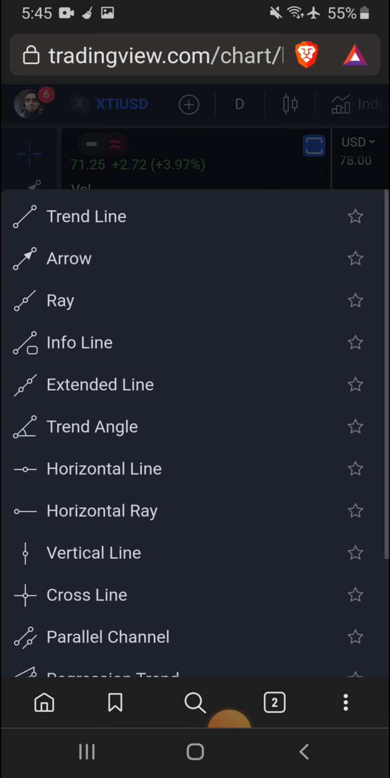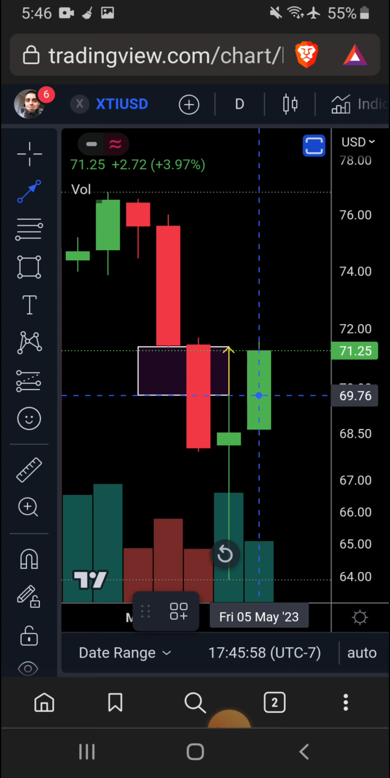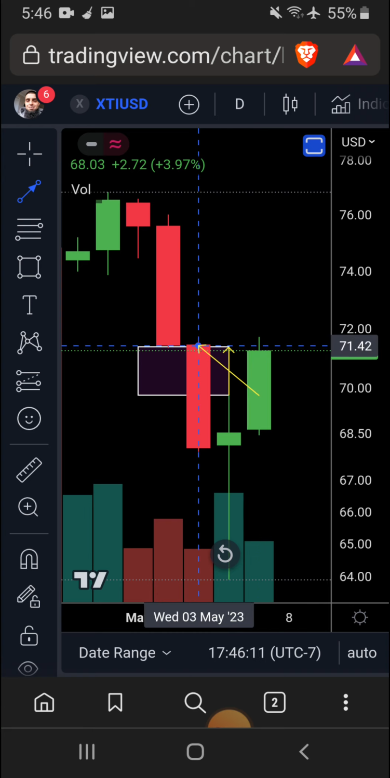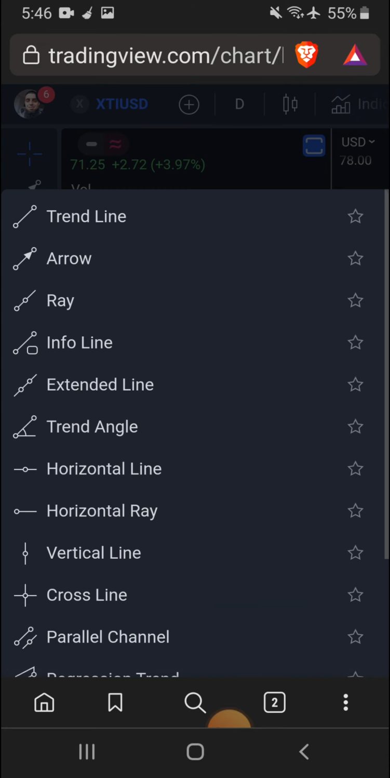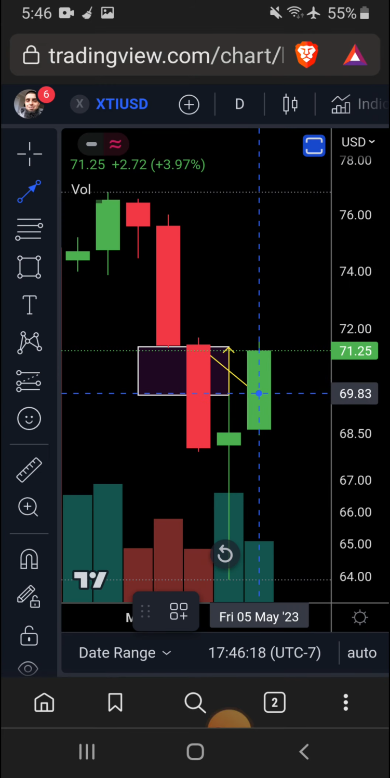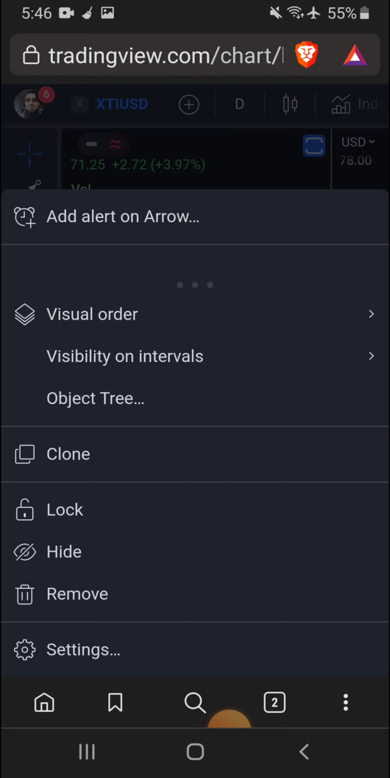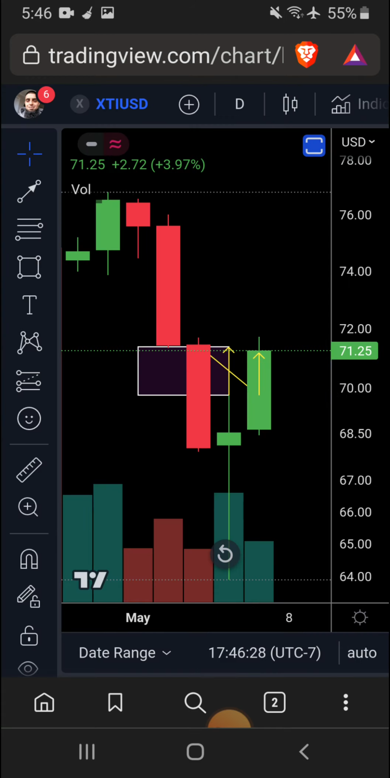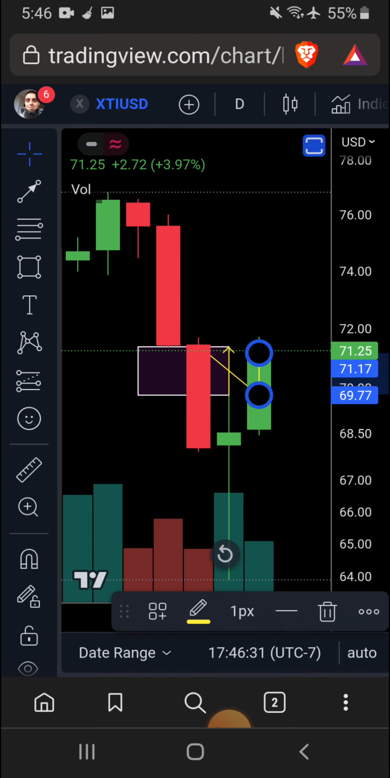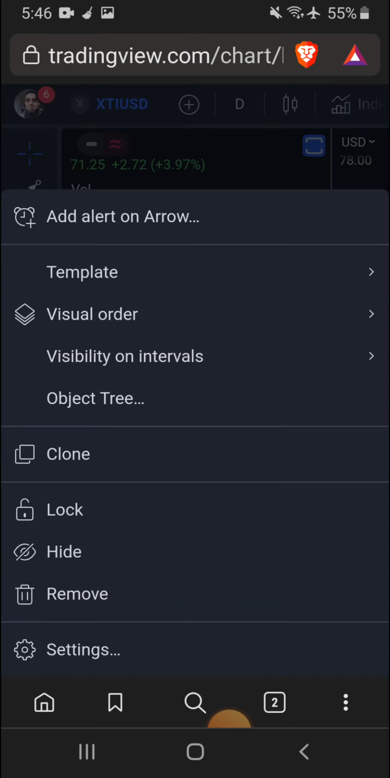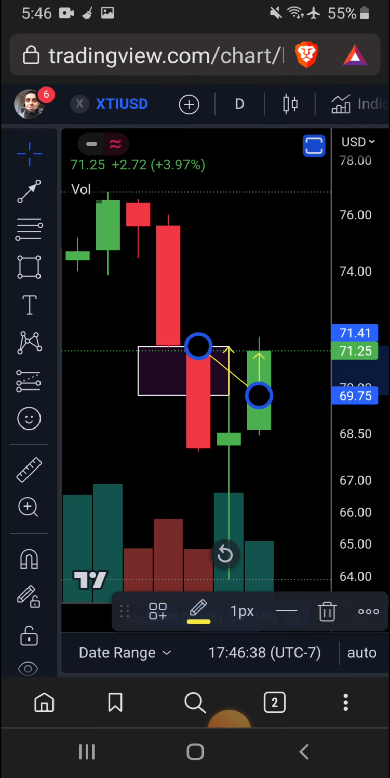I'll just do 2 arrows, so there's 1 there. Where are we going to enter? We're going to enter in this candle here. If you can see the blue crosshair, we're going to enter about there. We're going to take a long till about here, right about there. Let me put those on top: visual order, bring to front, that one as well.